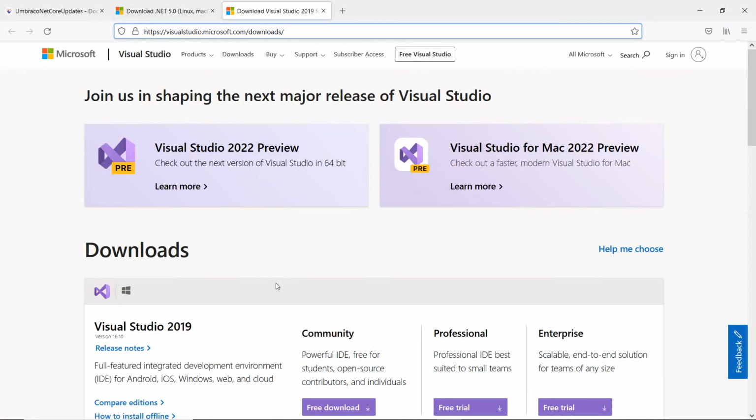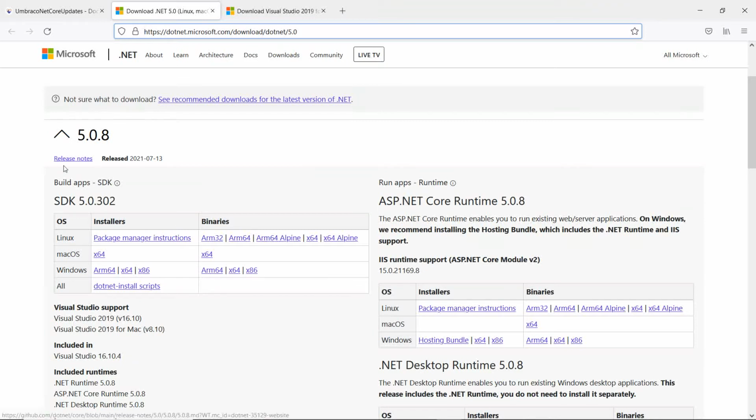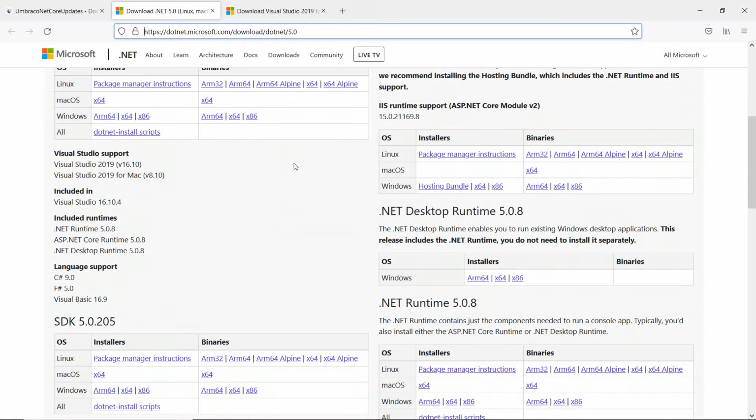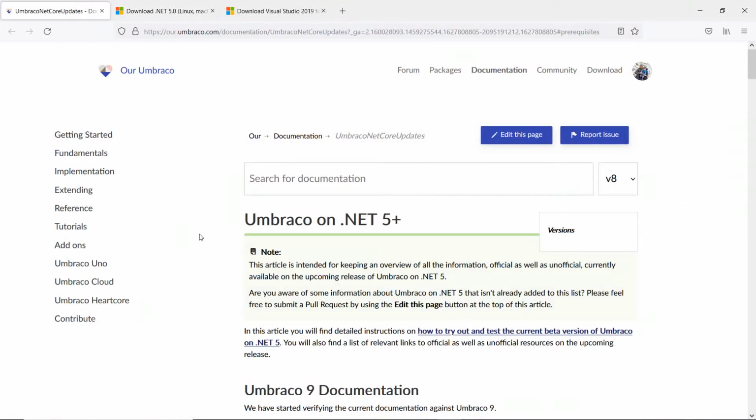Once you've installed your Visual Studio 2019 or Visual Studio Code, you need to install the SDK, and this is where you come and download it from. I already have my Windows version downloaded, so I don't have to install it, but if you haven't, this is where you will need to come and download your SDK version. And now we're just going to be following the guide from Umbraco.